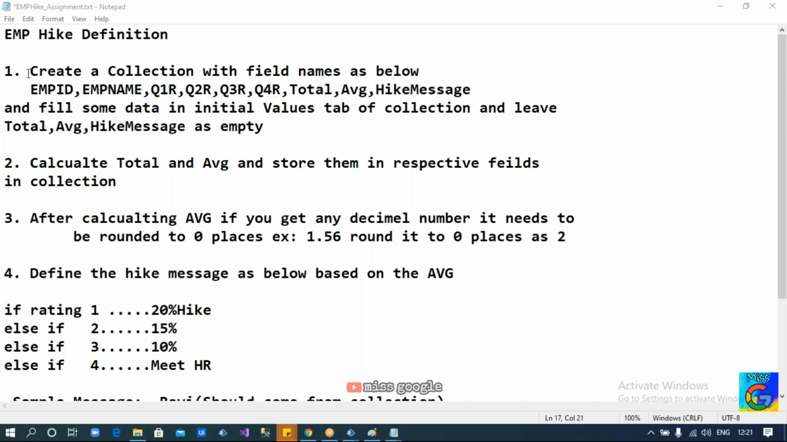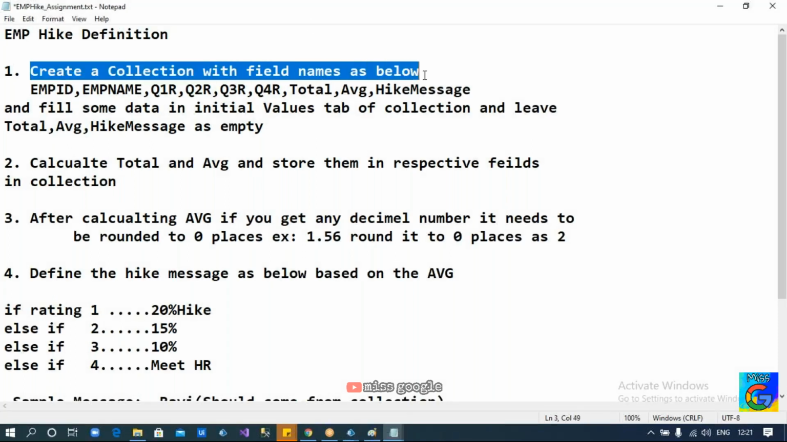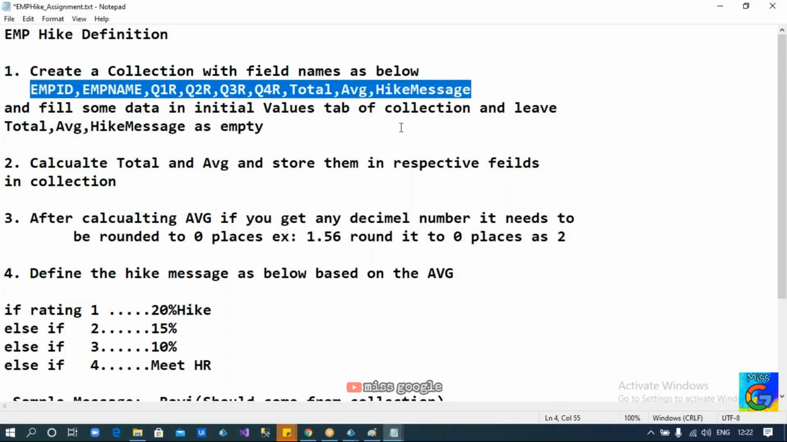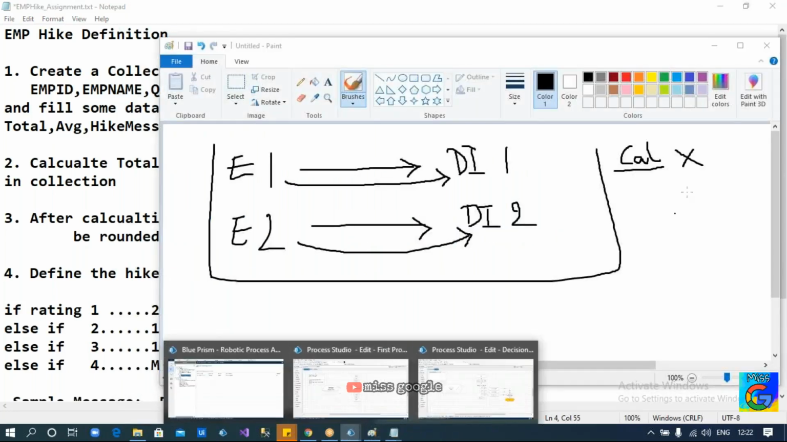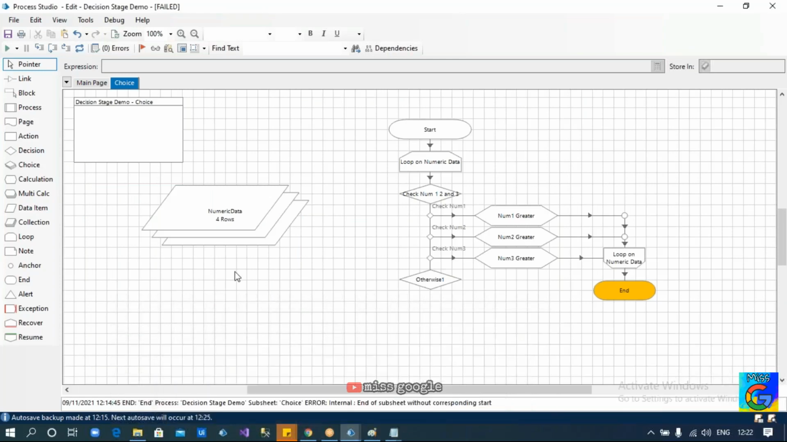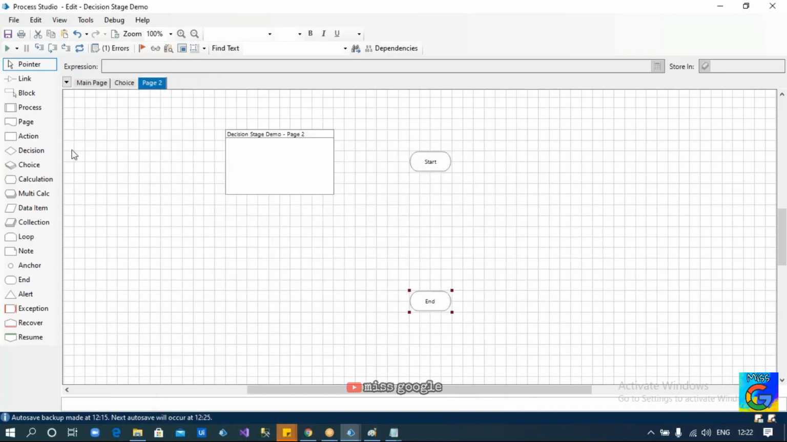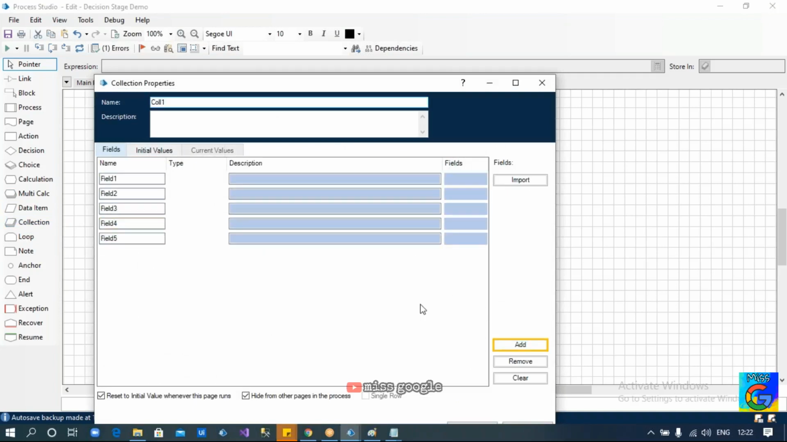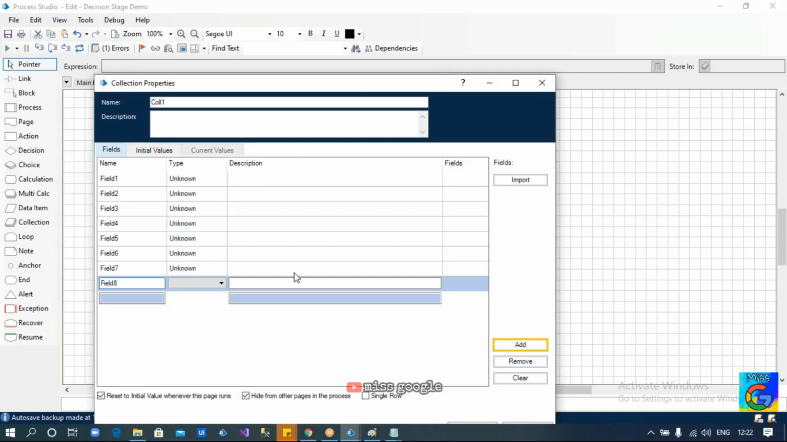So first thing, you need to define a collection with the field names. These are the field names, and total, average and hike message will be empty. Let me show you for your reference. You need to define a collection first. Take a collection, and those will be the field names.